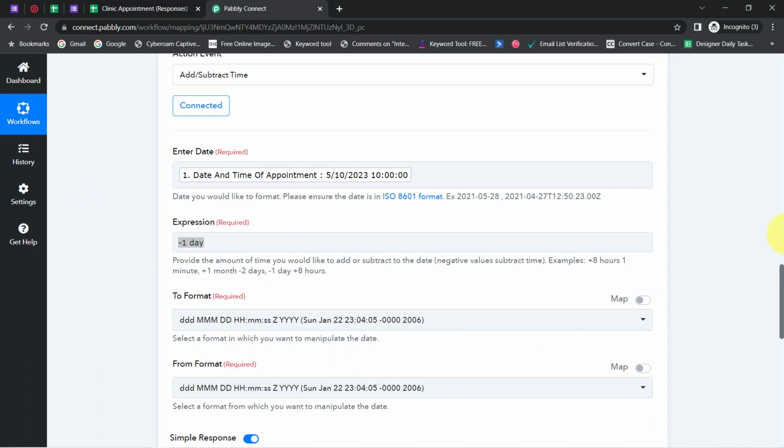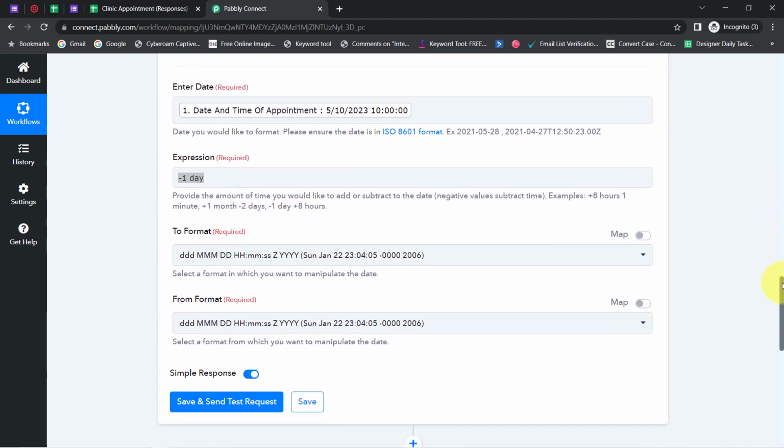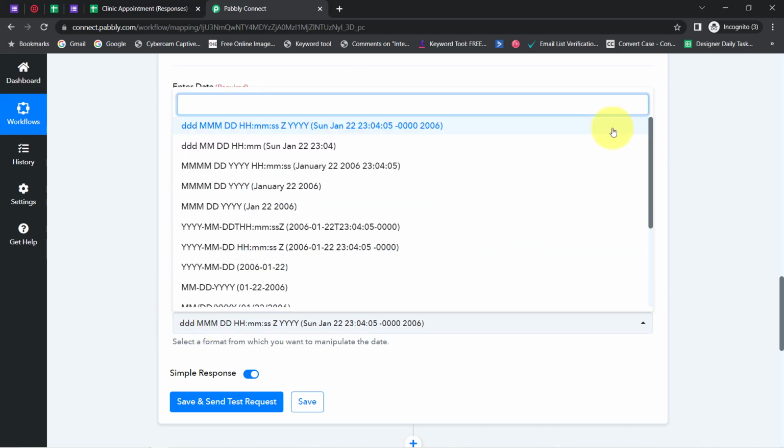Here you can also read the instructions, the help text. Okay, now it is asking for the to and from format. The from format is in this format. Basically this is month, this is date, this is year, and hours, minutes, and seconds, separated with the help of slash. Okay, so let me search for this from format.